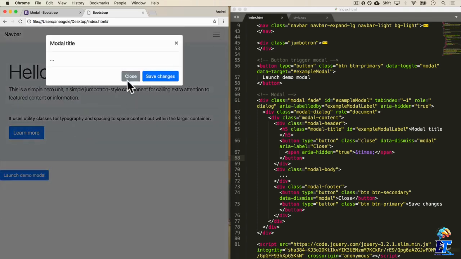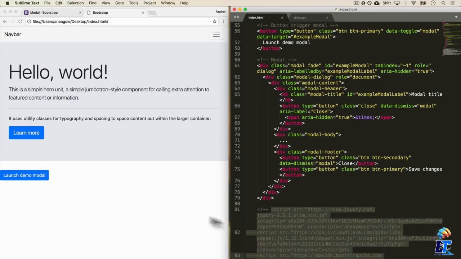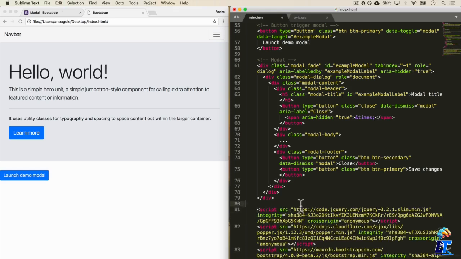Now, just to prove that this is JavaScript, if I remove these scripts, I'm just going to comment them out. And I click this, nothing happens. And that's what JavaScript is doing. We'll get into it, like I said, later. But there are some features that might not work with Bootstrap if you don't include these scripts. But if you're only using it for styles, then you might not even need these.